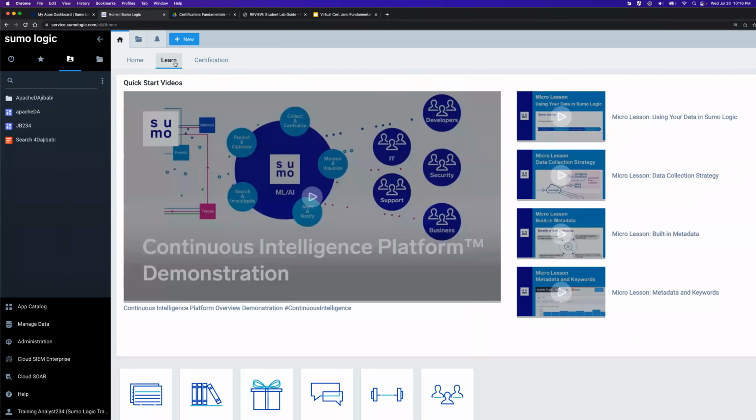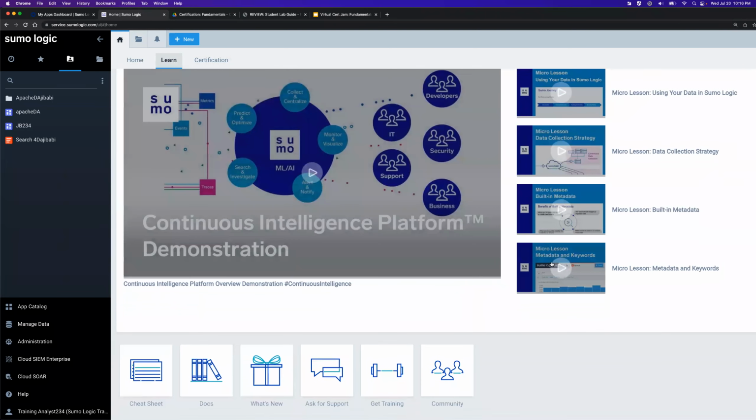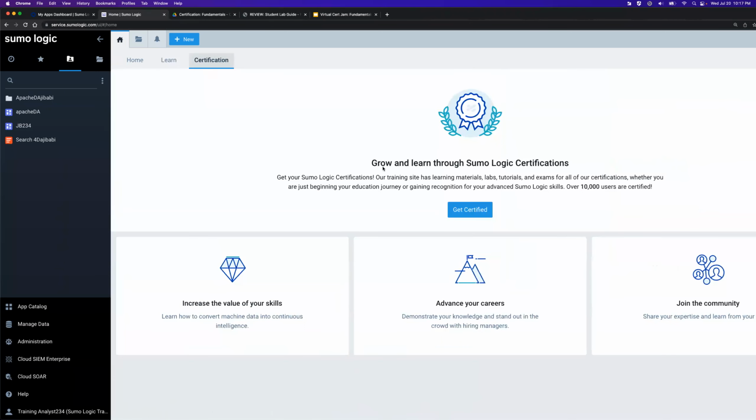We have a Learn tab. This Learn tab is going to help you learn more about Sumo Logic. So there's videos, there's documentation, all good things within here. And then there's this certification. We're going to talk about certifications later, but this is where you'll take the certification exam. This is where you can access recordings and other very good material. So I'll show you this at the end of today, but this is where we'll go later.